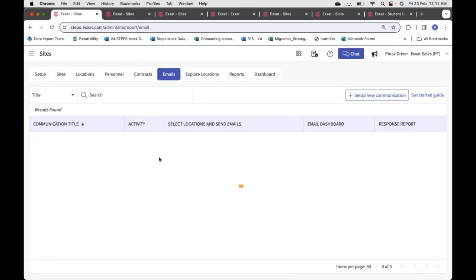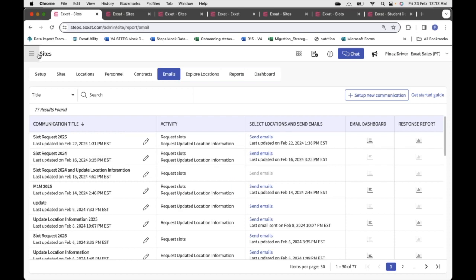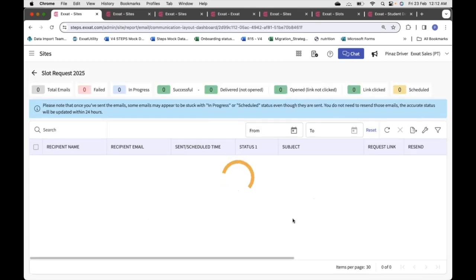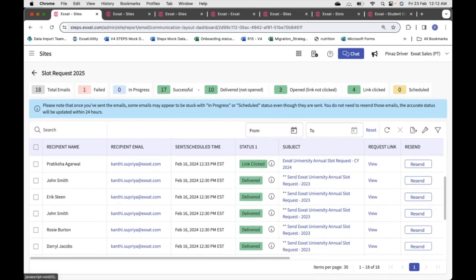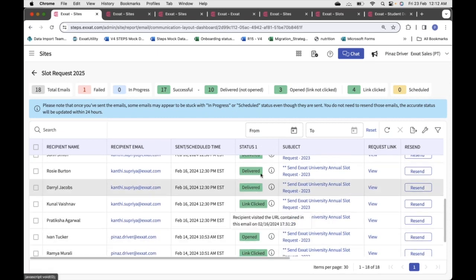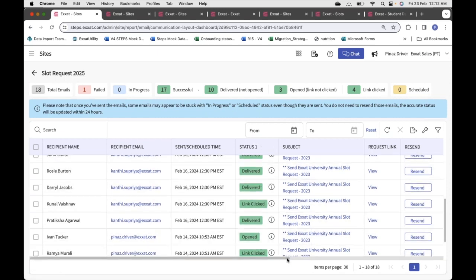So once you have scheduled the emails, if you go back to sites from the hamburger menu, go to emails. For the communication that you have set up, you will see an email dashboard. So when you click on the email dashboard, you will be able to see the scheduled emails over here. Only the status would be as scheduled. In case you want to cancel those as well, you will be able to select those that are scheduled and click on this X icon to cancel them as well if you need to rework on them.